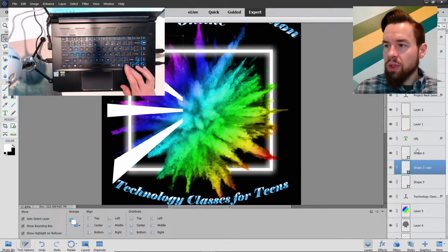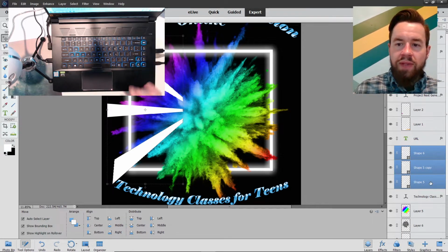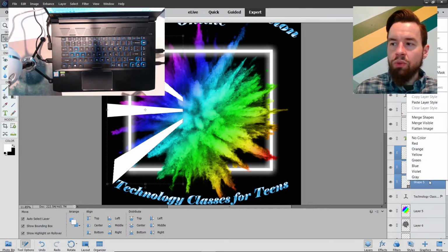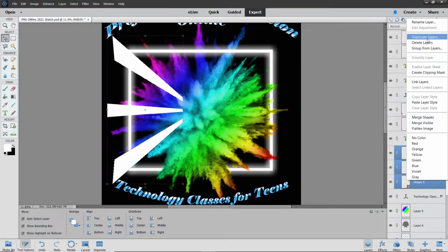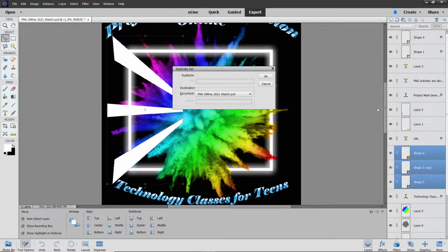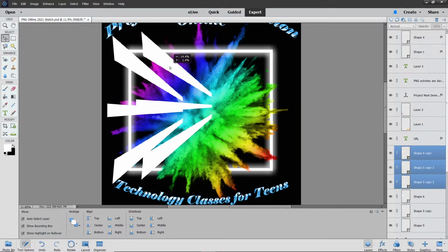Remember, these are all side by side, but we'll hold down the control key and click each layer. I need to do it over here in the menu. So here we go. Okay, shape 6, shape 5 copy, and shape 5. That's all 3. Then I should be able to right click, and I can go to duplicate layers, and I could give it a name or whatever, but I'm just going to hit OK. And that really does just put a duplicate set right on top of the old set.